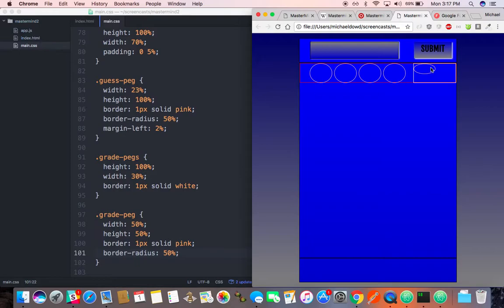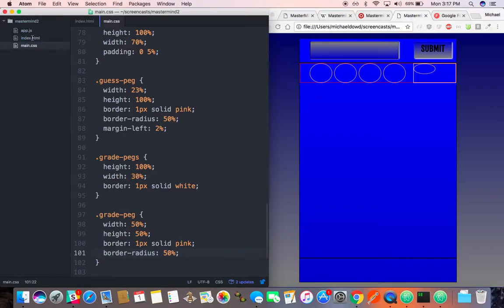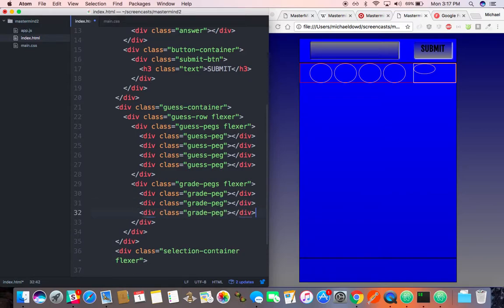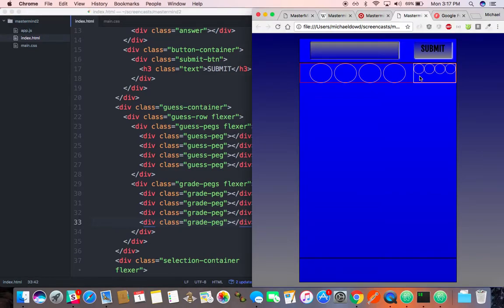What were we going over? Putting 4 of these in. Over here in index, we're just going to copy and paste this. Command C, enter, Command V, enter, Command V, enter, Command V, Command S. Now we're going to refresh that. Oh, what happened? Why didn't it go 50%? They're round now, and that's kind of nice, but I want them to wrap.